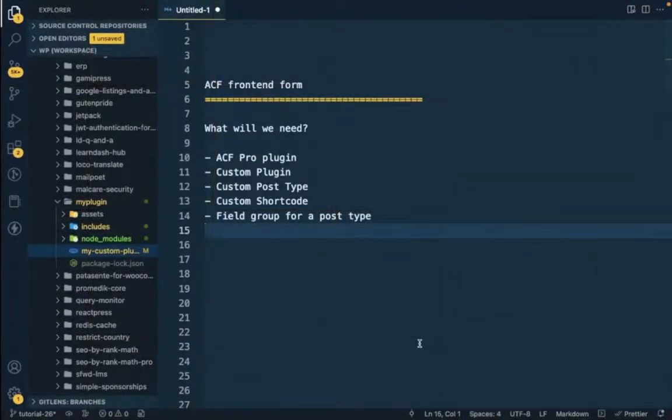Hello WordPress nerds. In this video we are going to talk about ACF form, which we will display on the front side. So if you don't know what is ACF, I would suggest to watch my ACF playlist first and then come back on this video, and I will provide this link into the description section.